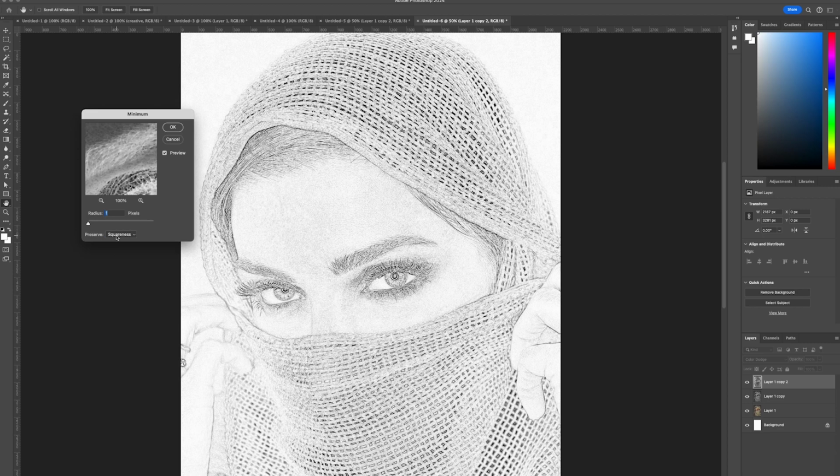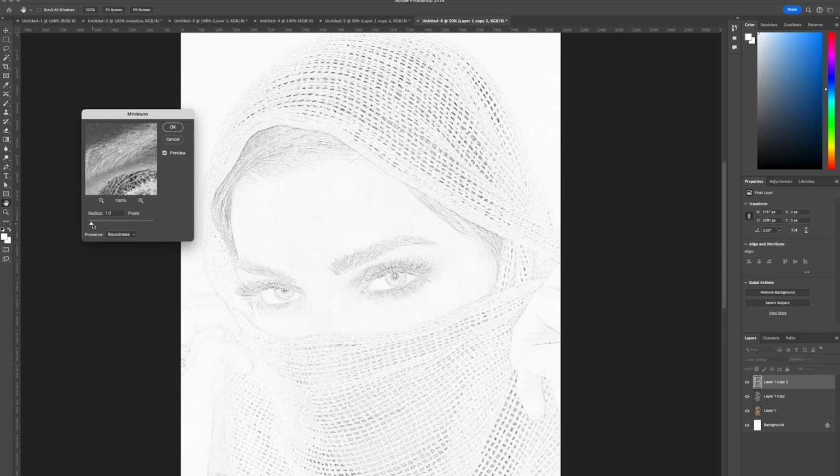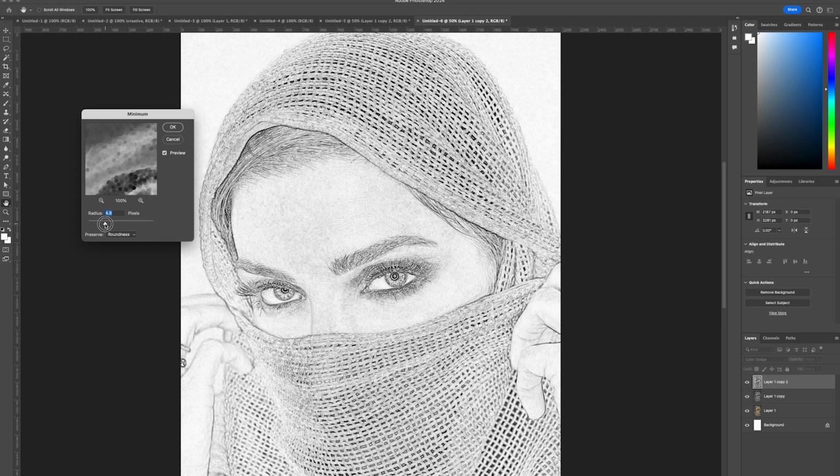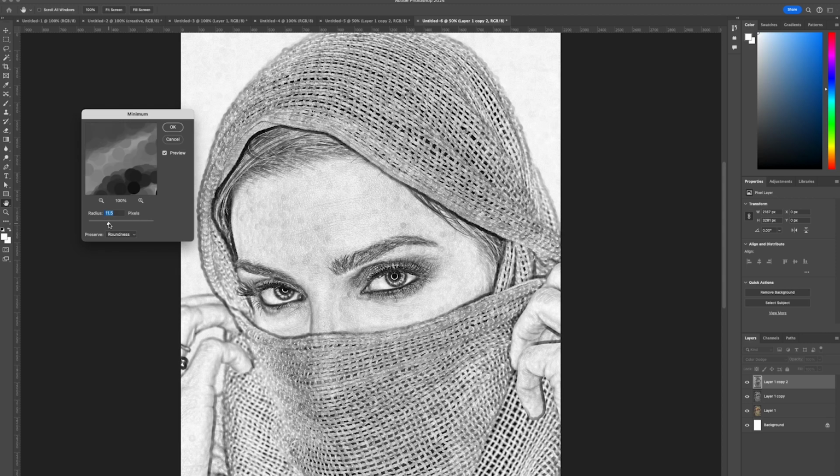So we're just going to change the preserve to be roundness. And then from here we can just keep bringing up the radius until we're happy with the effect. So I would probably go with something around the 12.3 mark. This looks quite good, but it will vary from photo to photo.